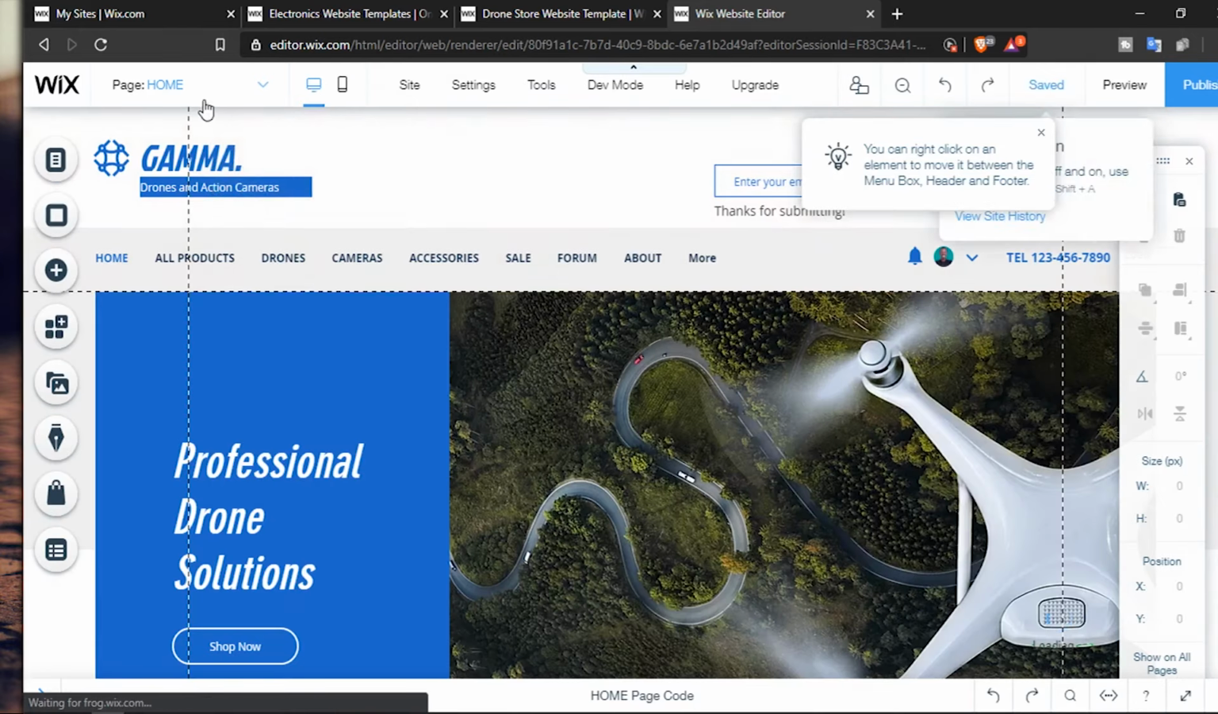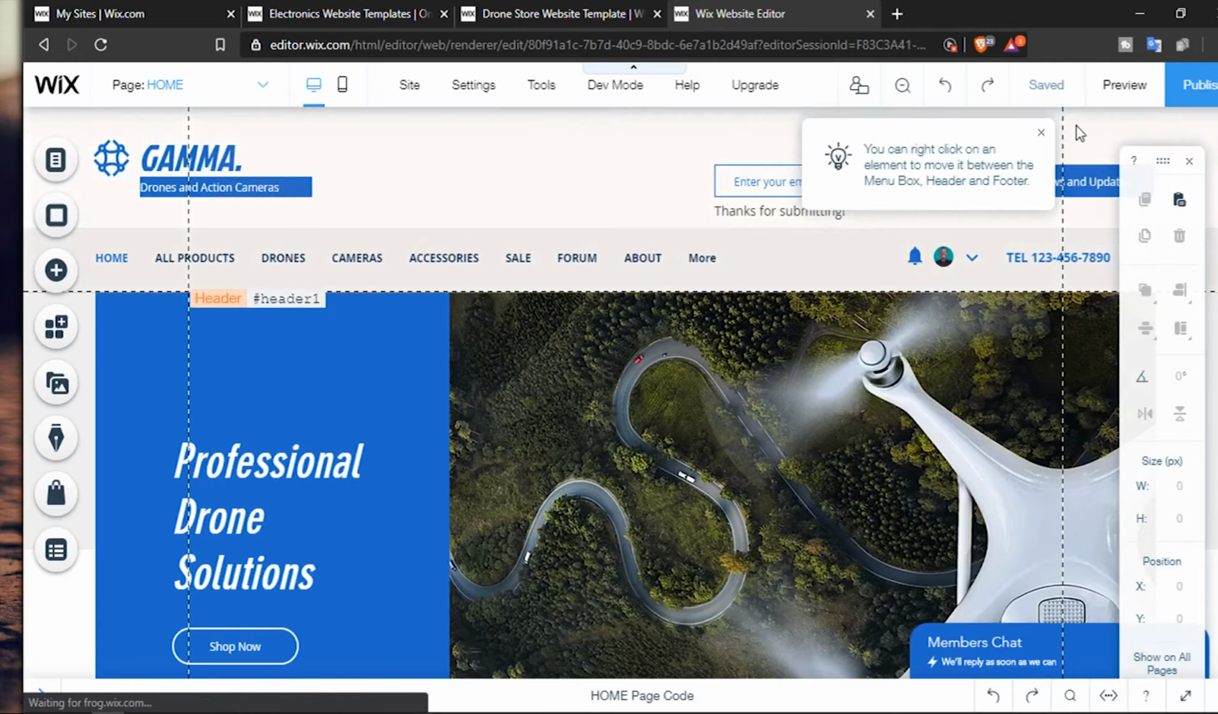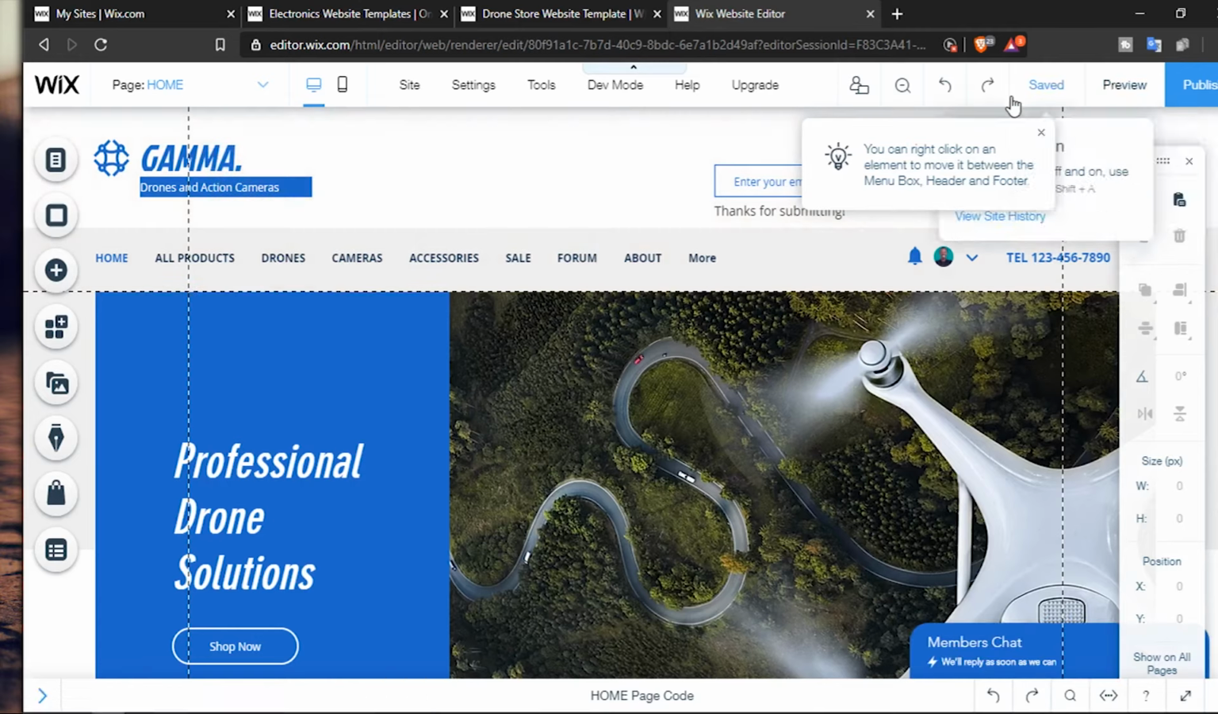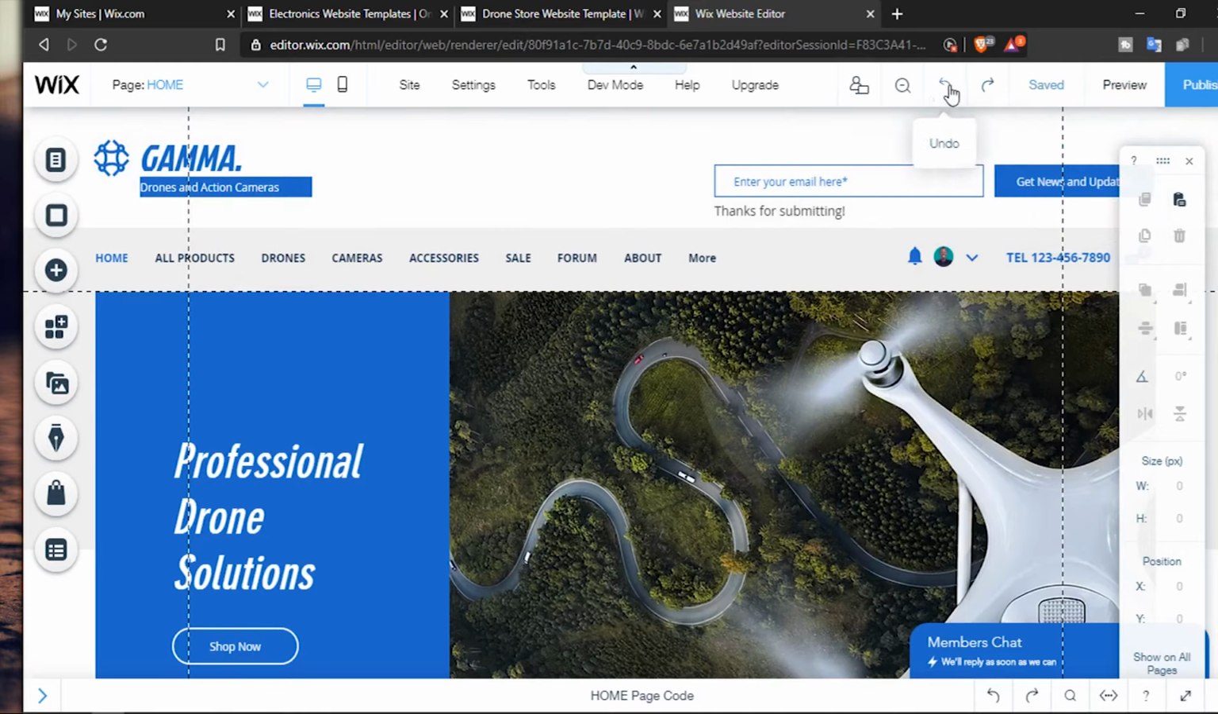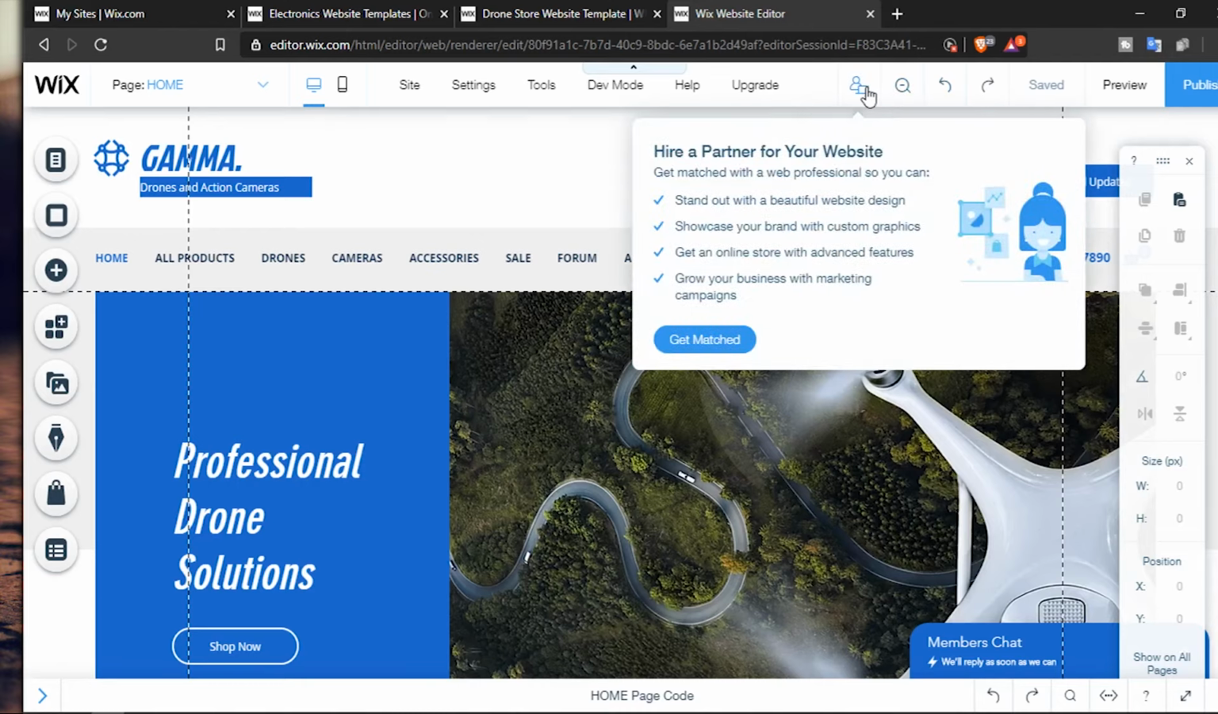So you have seen the publish and the preview. The save is always, by the way, Wix always saves your website automatically. It has the auto save on, as you can see here. These are the undo and redo buttons, which is like Control Z. You can zoom in or out. You can even hire a partner to help you on your website.